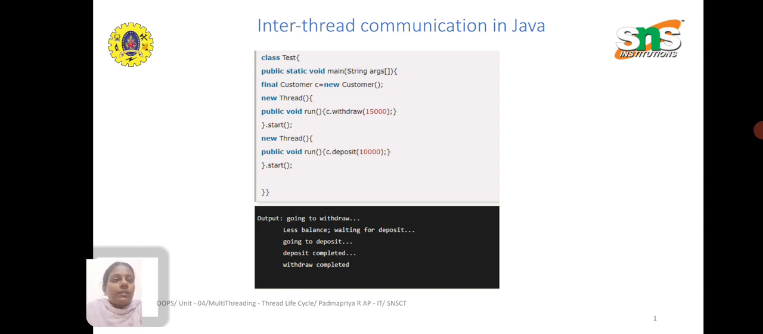For that purpose, withdraw and deposit are two threads. The withdraw thread and deposit thread should communicate with each other, so that we don't get an error when withdrawing the amount.